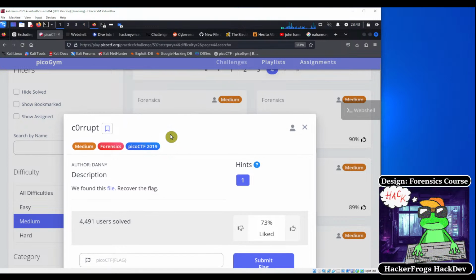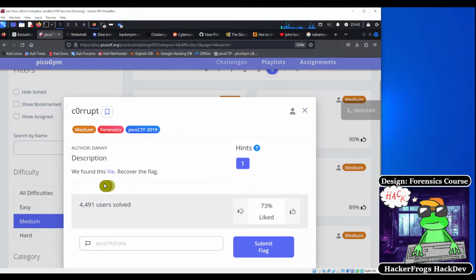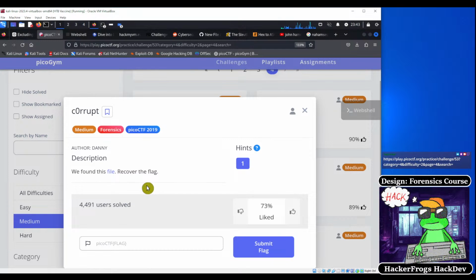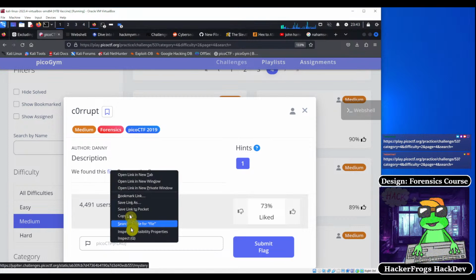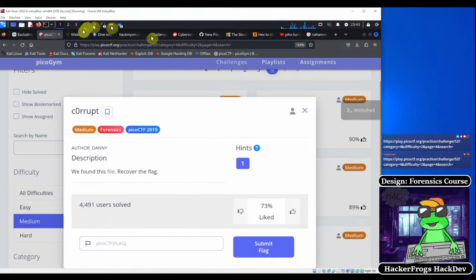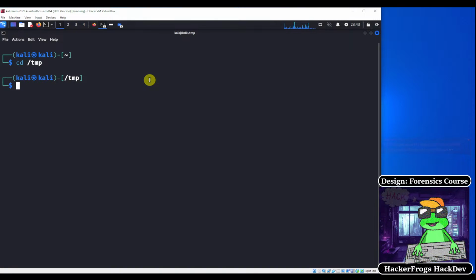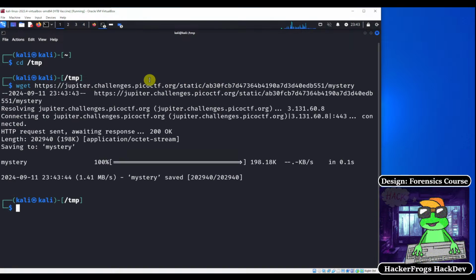So we've got this one called corrupt. We found this file, recover the flag. So what is this? This is a mystery challenge. If you want to take a look at this challenge as well, then that is the link. I'm going to copy this and put it on our Kali Linux box. Okay, so what is this mystery file?